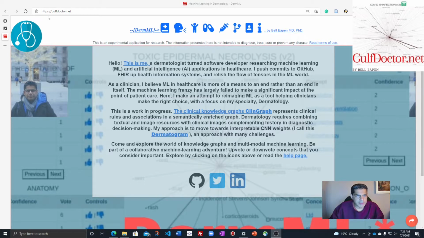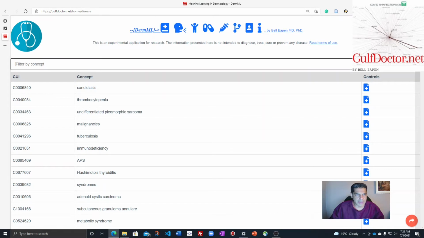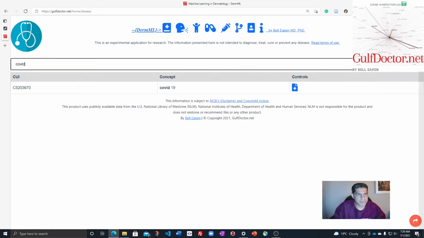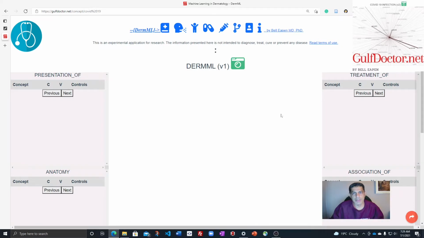It is available at gulfdoctor.net. The various icons on top are diseases, symptoms, anatomy, medications, and procedures. These icons take you to the code and some of my other websites. Let me click on diseases and search for COVID and click here to see the ClinGraph.